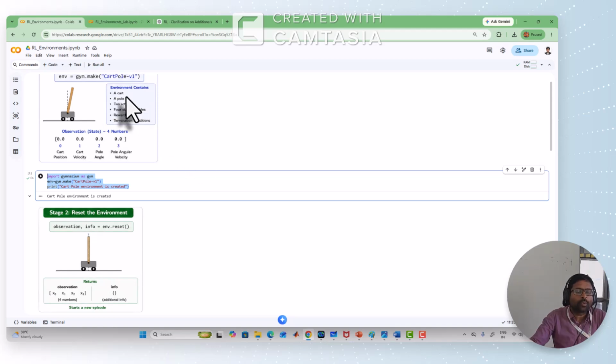So what does this environment contain? This is your cart, and you have the pole, and this is your pole. Your goal is that the pole should be balanced and upright. There are two actions: one is the movement of the cart to the right side, another is the movement of the cart to the left side. And you get some reward for every move while balancing the pole, so that your pole does not fall down. Then you get the reward of +1 that we discussed in the previous lecture.